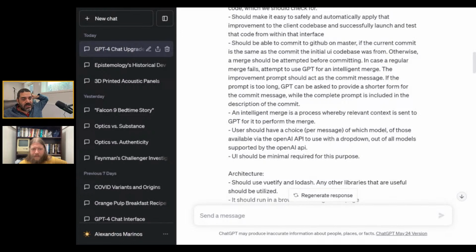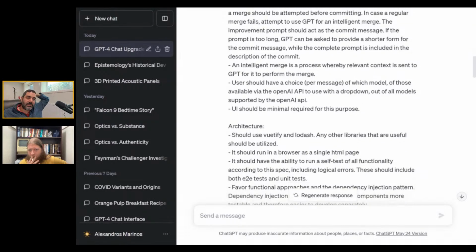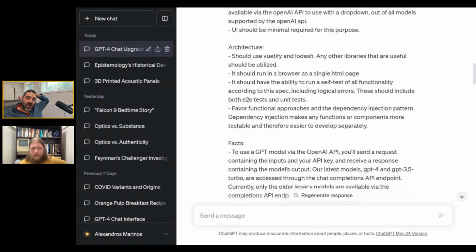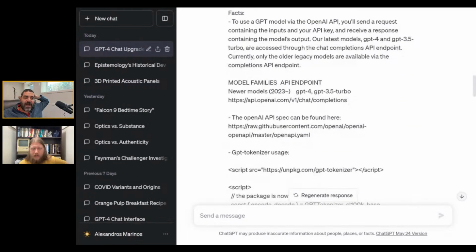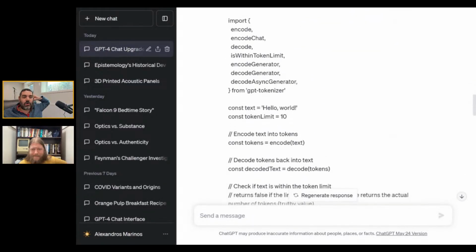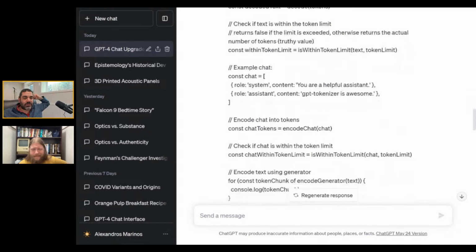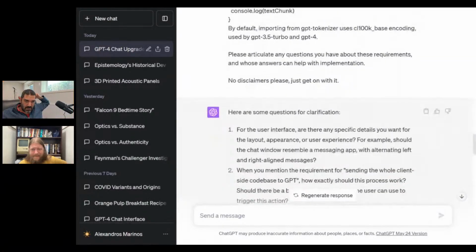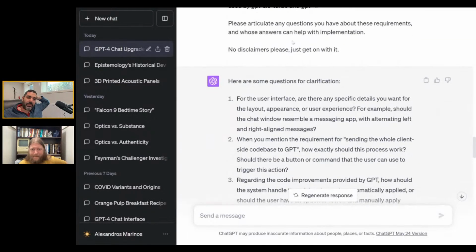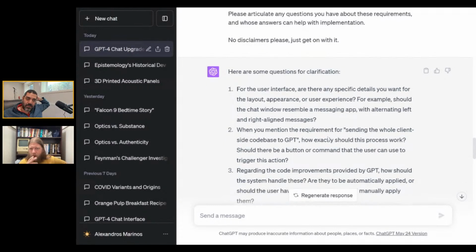And then here is the stuff where it chokes, right? It should make it easy to safely and automatically apply that improvement to the client code base. Anyway, there's a bunch of stuff here. Some stuff on architecture. And then the facts are basically, I'm just explaining to it how OpenAI API works and how the GPT tokenizer works. And after that, I'm like, please articulate any questions you have about these requirements and whose answers can help with implementation. No disclaimers, get on with it, right?